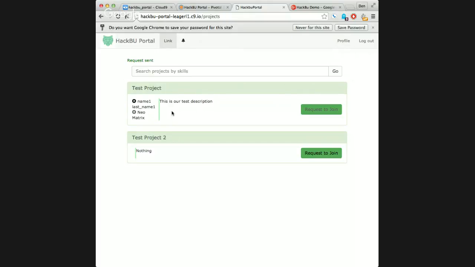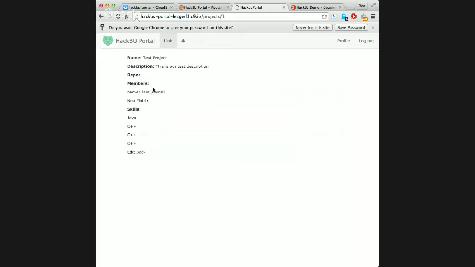Or if I were the owner of this project, it won't work here because I'm not the owner. But if you were to click on these, we'll switch to one that does own it. It'll go ahead and send that notification to this person. And then, if you click on test project or test project 2, it takes you to the project page. Let's take a look at a project show page.